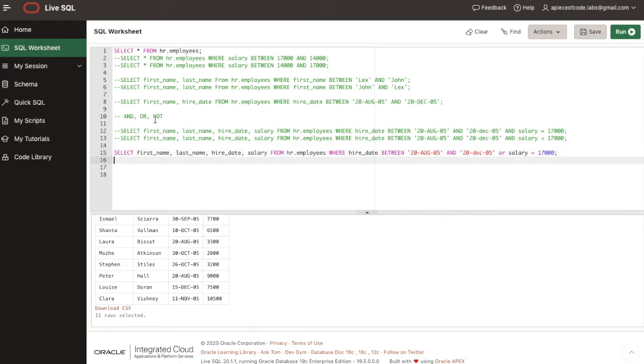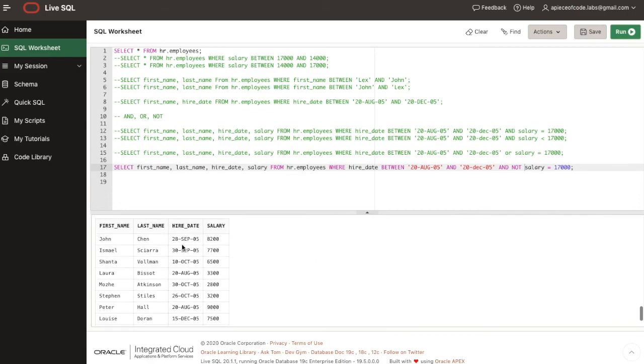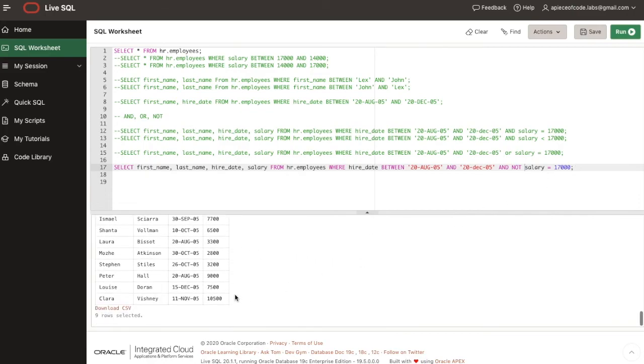And we also used the NOT operator, so I'll write one more query to demonstrate how it works. So here salary, and we can just say AND NOT. So it's easy. And we received all of them, but not 17,000.